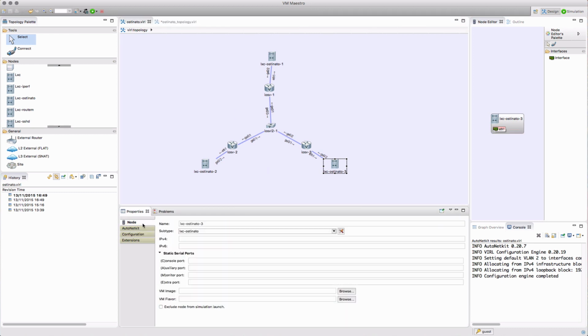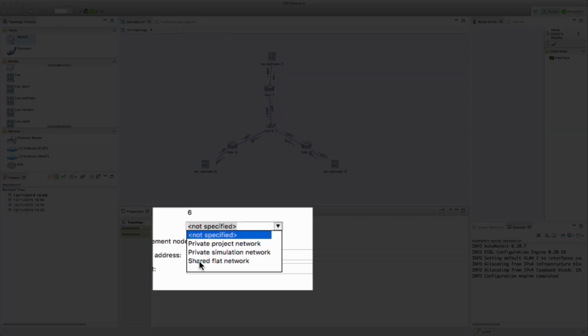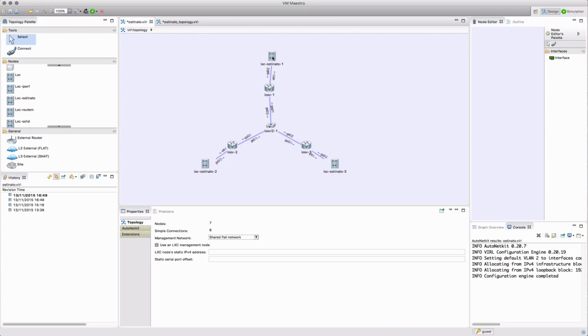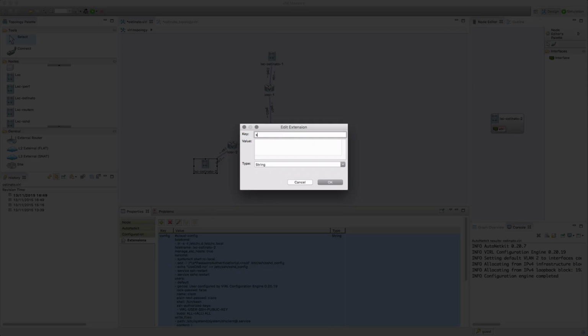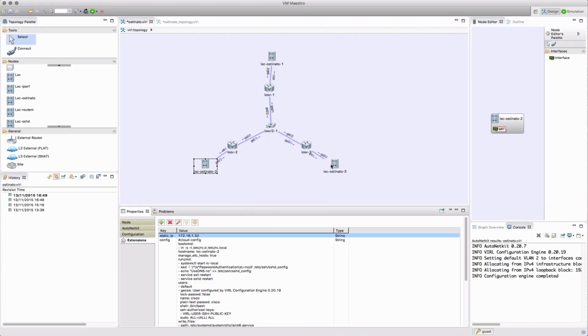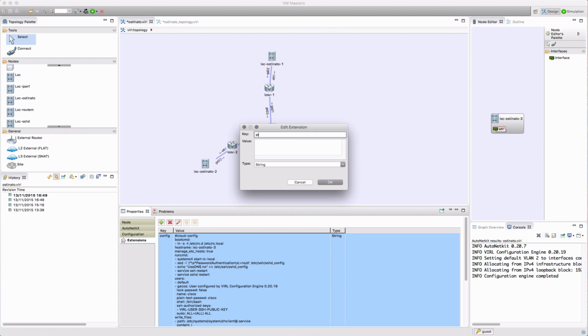Now we're going to be using the Ostinato front end to talk to the drones, the generators, and for this I'm actually placing my containers into the shared flat management network. So I'll have direct communication from my laptop where I'm running the front end to the drones that are running inside my VIRL VM over that shared flat network. In addition, I'm giving each container a static IP address by using this extension function. So I'm setting an extension called static_IP, and an IP address in the shared flat network, so 172.16.1. In this case 33.